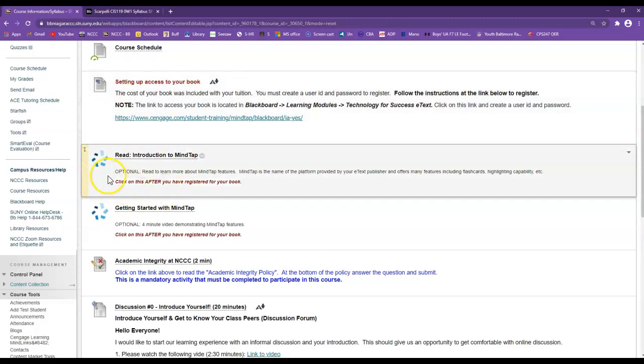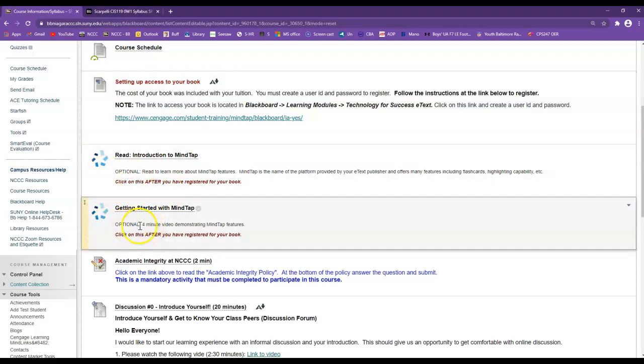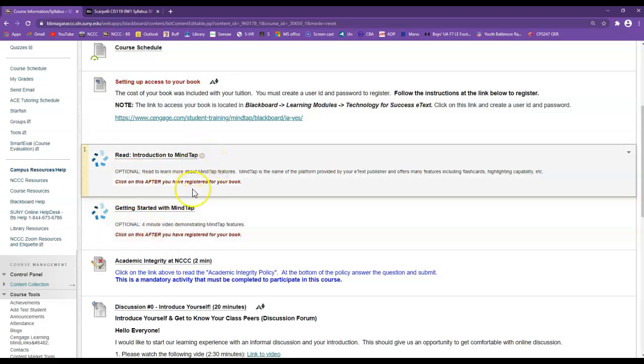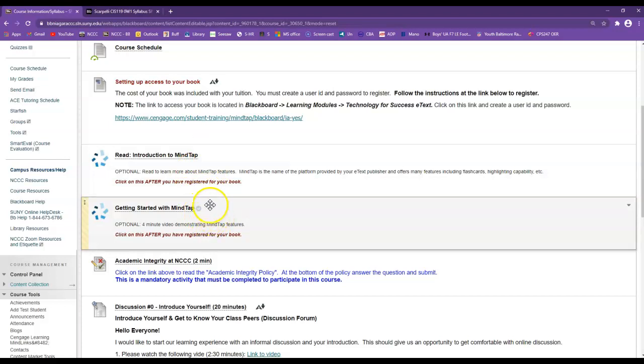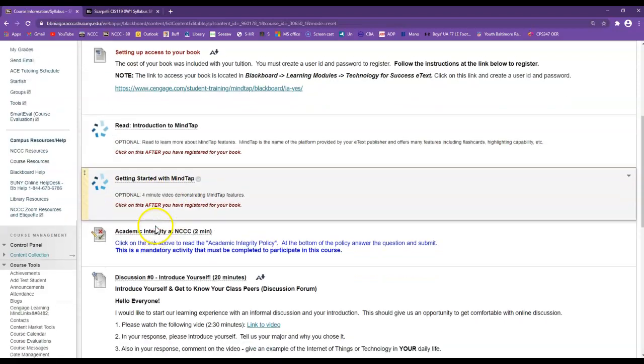Once you've done that, these two items here, they are optional, and I did indicate that. One of them is a reading, the other one is a video, so it's up to you which you prefer, but it will give you some highlights of MindTap. MindTap has features such as it allows you to highlight, it has flashcards, etc. So it's kind of good to just get an overview of how to use all of that.